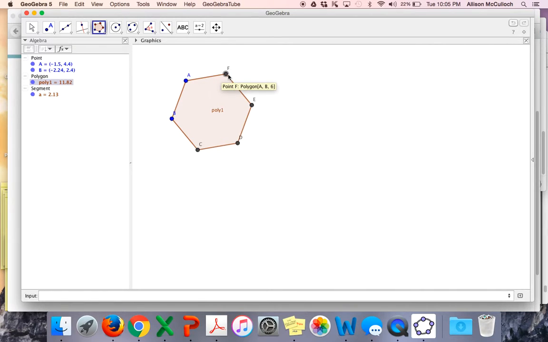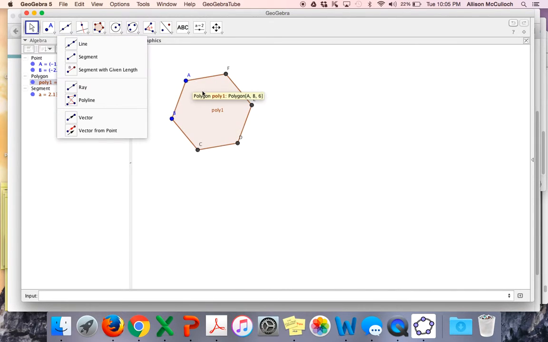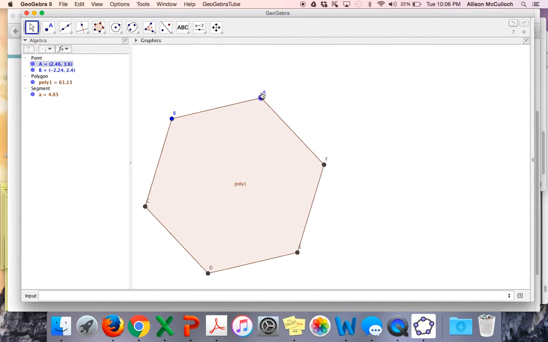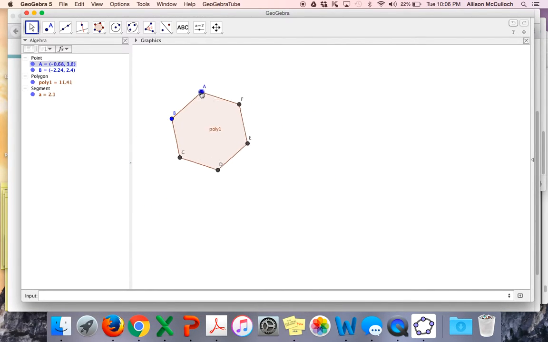So I could go ahead and create points at all the rest of these and get those other lengths and coordinates if I want to. Now remember, if I want to change it, I use my select. And I can make it bigger, I can rotate it, and so forth. And everything changes dynamically. And this was a regular polygon, so it remains regular.